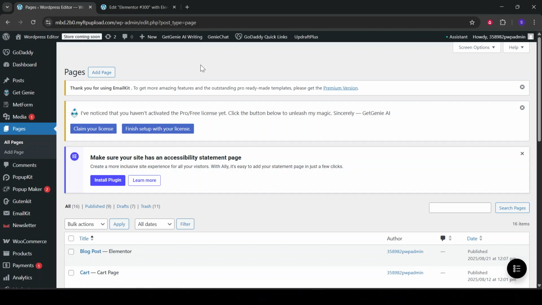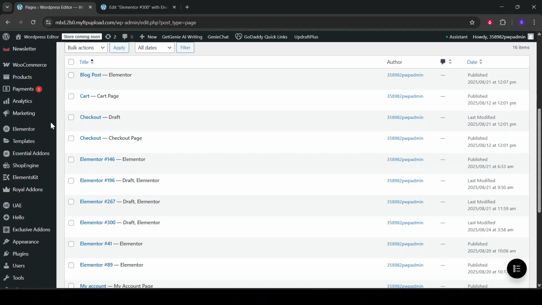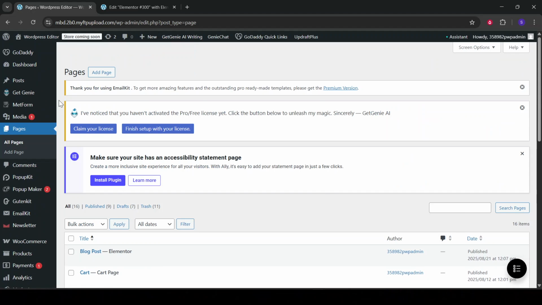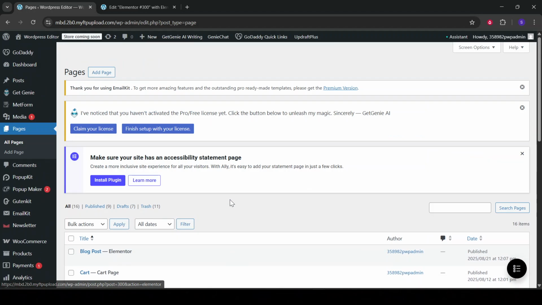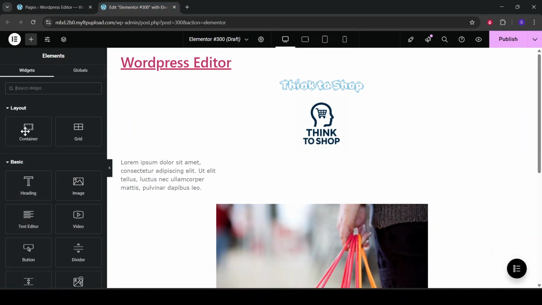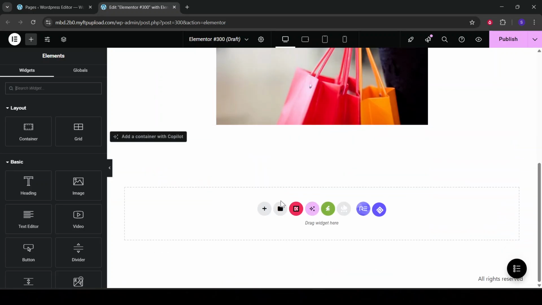First and foremost, ensure that you have Elementor installed and activated on your WordPress site. Then, navigate to the page or post where you wish to rotate your image. You can do this either by selecting the specific page under the Pages section of your WordPress dashboard or by choosing a new post if that's your starting point. Once you're there, click on the Edit with Elementor button. This will take you into the Elementor editor, which is where all the magic happens.